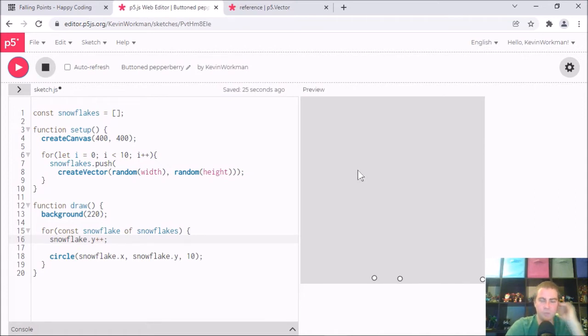A few things I can do from here. I could make them look more like snowflakes. Right now they're just circles. I think I want them to be kind of smaller dots. I think I might just end up using the point function again, but I wanted to make sure that it was visible on the video. The other thing I could do is play with them accumulating down at the bottom of the screen.